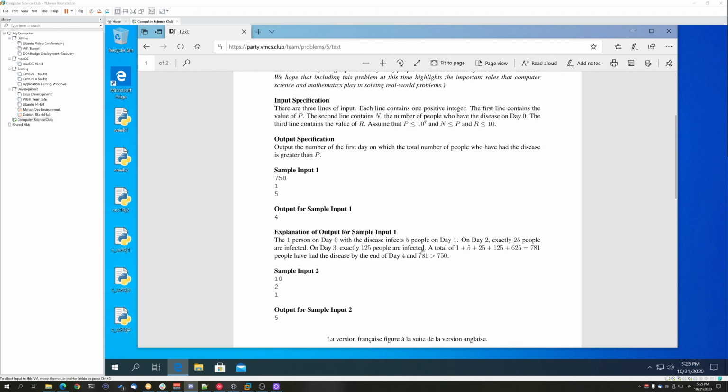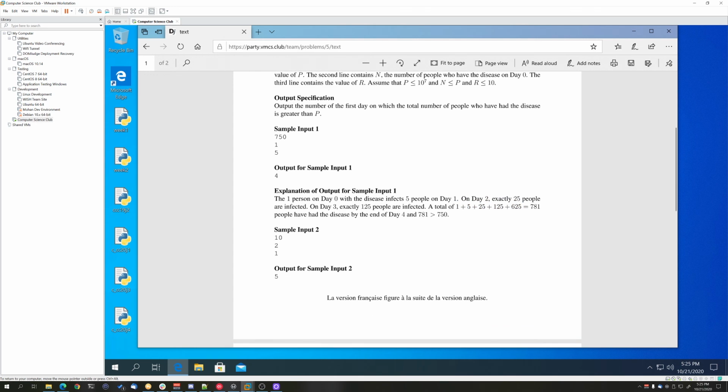So for sample input 1, it says the one person on day 0 with the disease infects 5 people on day 1, then 25 people, and 125. So if we look at this pattern, what do we see here? Now, there are even more efficient ways of solving it, but the way we're going to do it is just slightly optimized. There are other ways we can find this mathematically, but we're just going to go for the semi-math, semi-problem solving method. So what is special about these given the information we have?